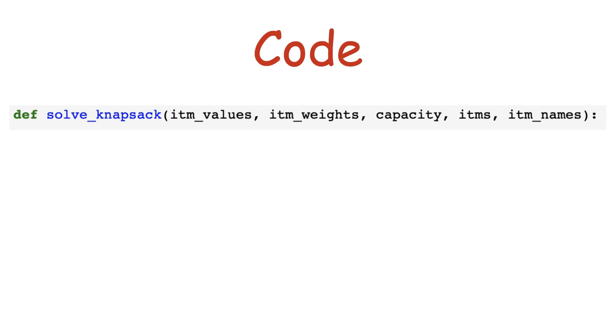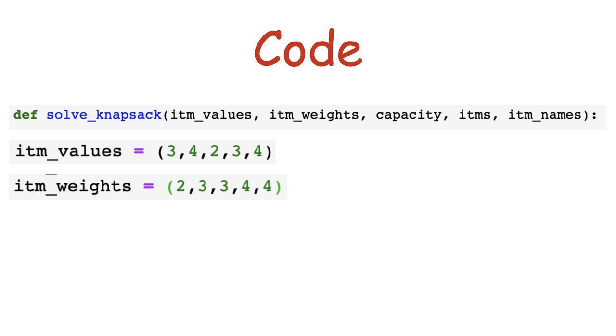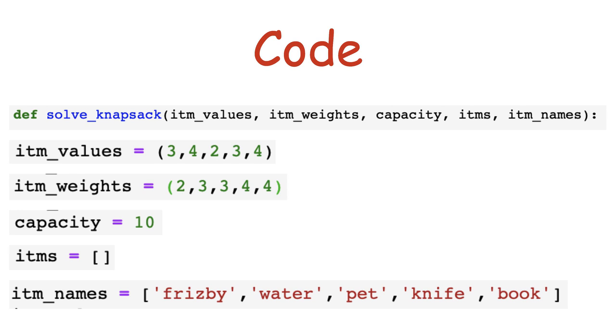Let's see how to implement this recursion in code, so later we can convert it to dynamic programming. First, we define our function. This function takes 5 arguments. A tuple that contains the value of each item, a tuple that contains the weight of each item, the capacity of the knapsack, an empty list that will be populated with the best subset of items, and the names of the items.